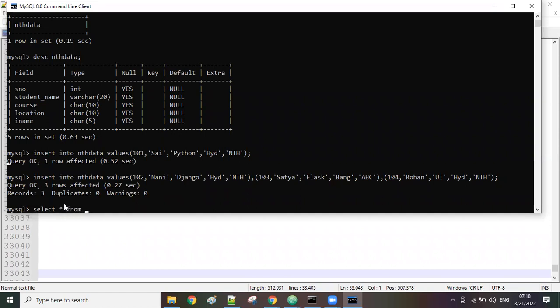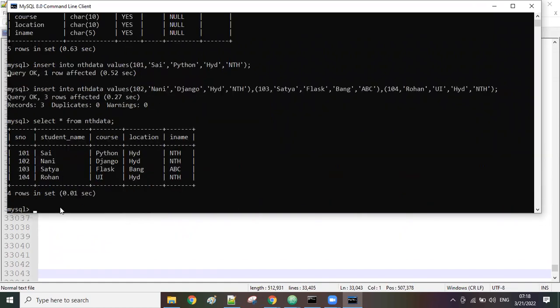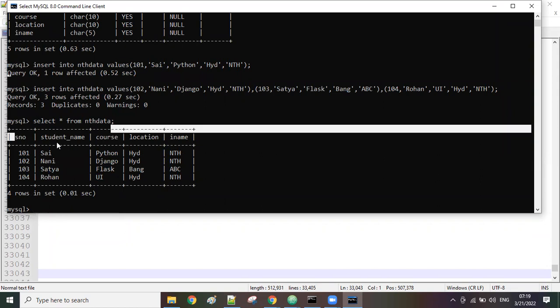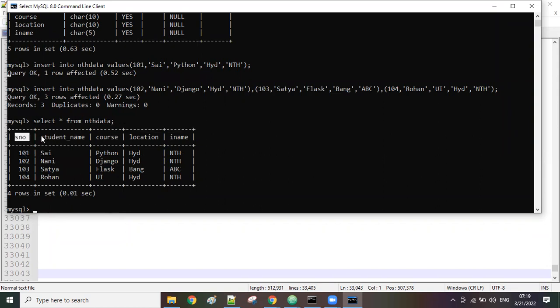Now I want to check the data. Select star from the table name NTH data. So from this table, I want to display star, nothing but all columns. Star means all columns will display, right? Now click enter, it displays all the columns. So an SNO column with the data, a student name column with the data, like that, all columns displayed. So here there are 2 ways to insert the data. What's the first way? Inserting only one row at a time. Second one, inserting multiple rows at a time.